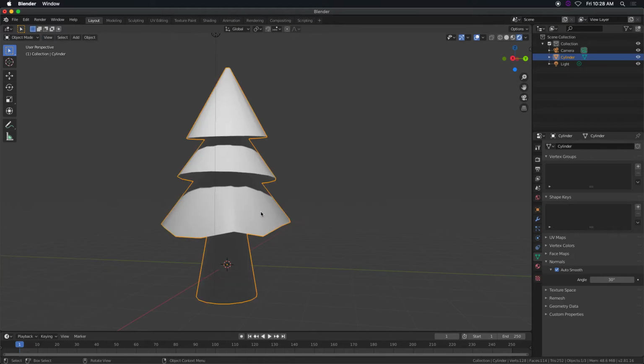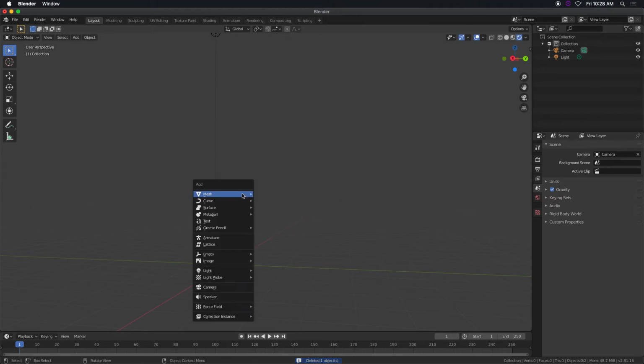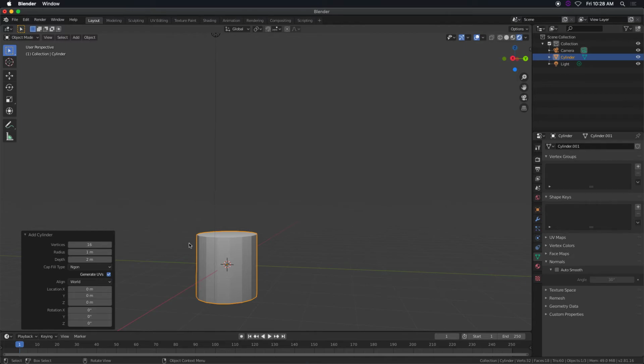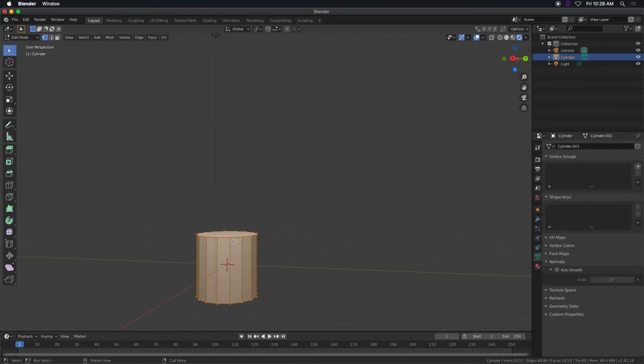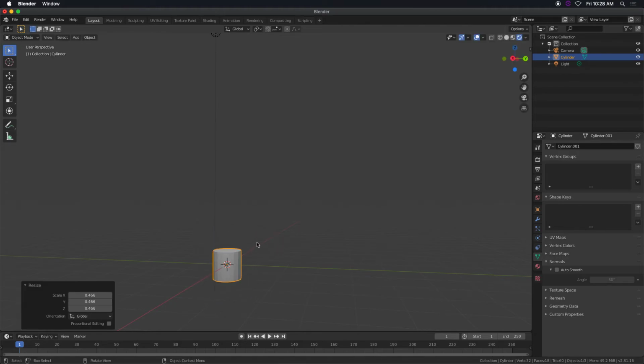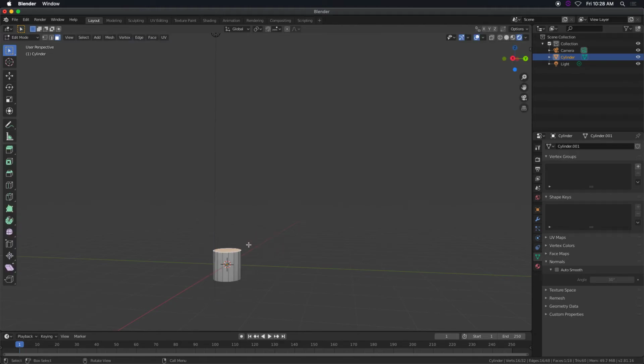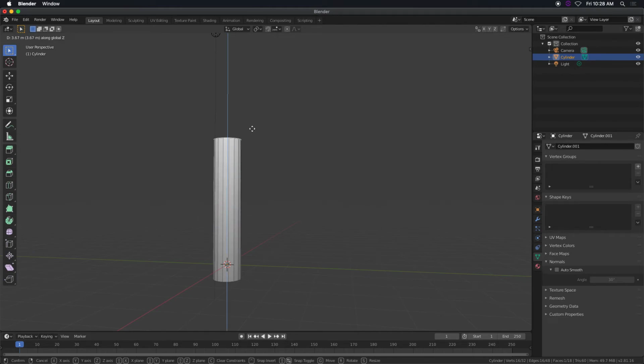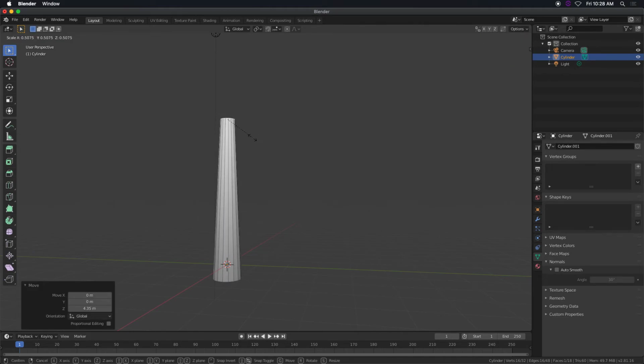Okay. The other one is using cylinders again. We'll select the top. We'll scale the whole thing. And it's the same thing if you want to do, let's say, palm trees or coconut. It's that kind of modeling.